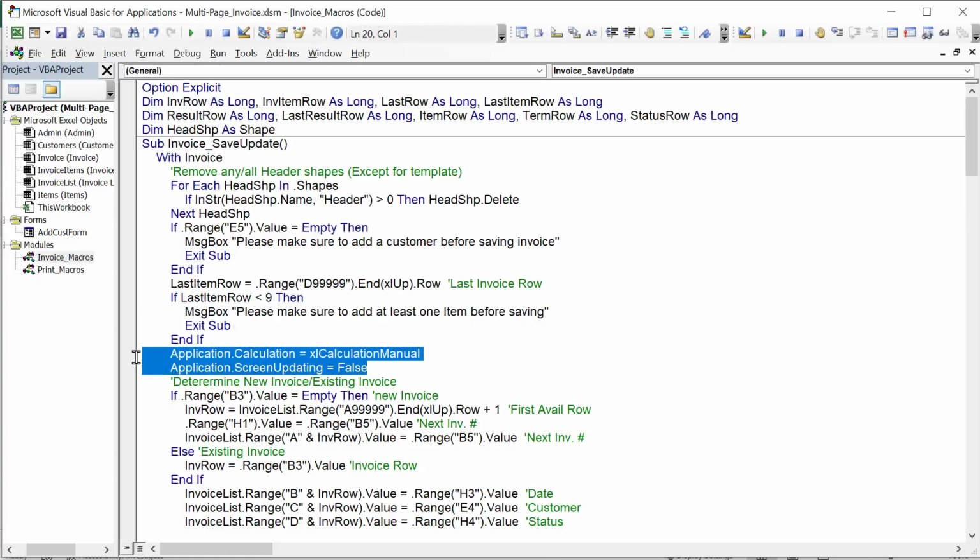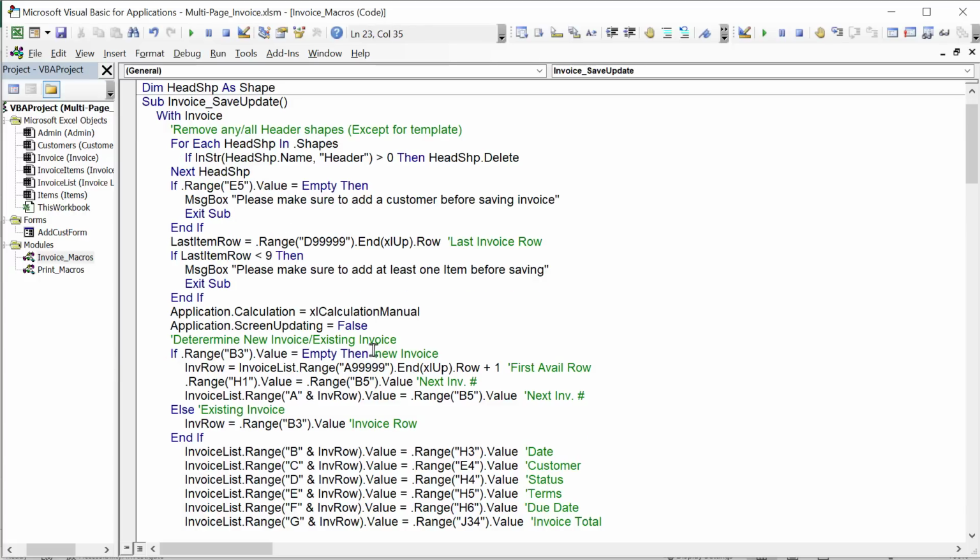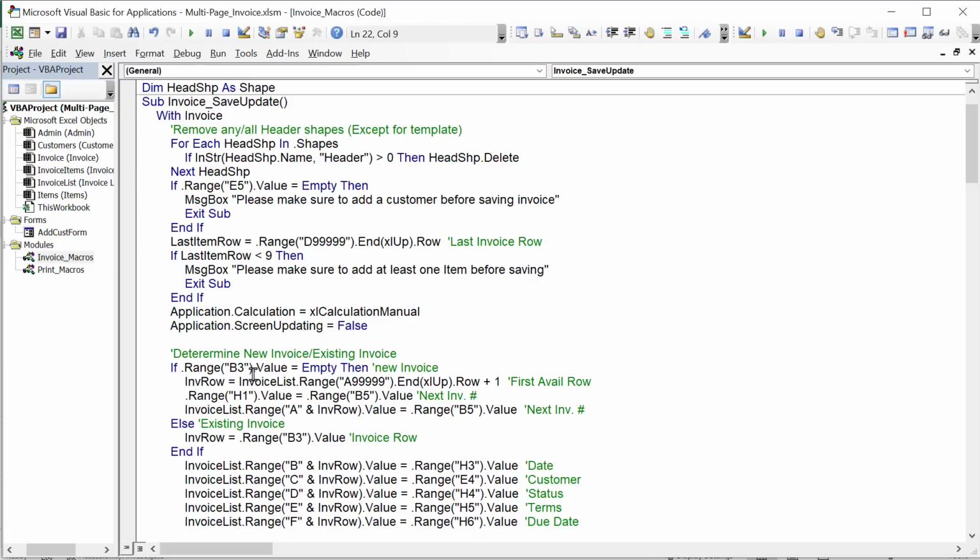Next, what I'm going to do is turn application calculation to manual, and I'm going to turn screen updating to false. This will make things a little bit faster, especially when we're dealing with hundreds or maybe even thousands of items. We want things to happen fast, so we're going to turn those off. If you haven't seen me use it before, sometimes I do that when we work with a lot of data. Great, so what I want to do now is what I was mentioning to you before: I need to determine whether it is an existing invoice or a new invoice. B3 is going to tell us that. We know that if B3 is empty, it is a brand new invoice.